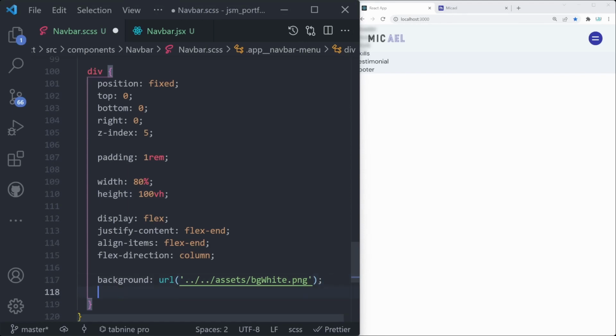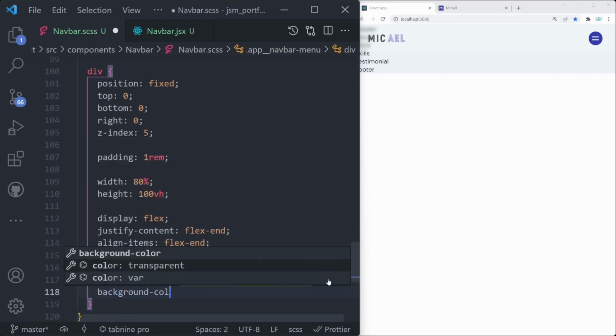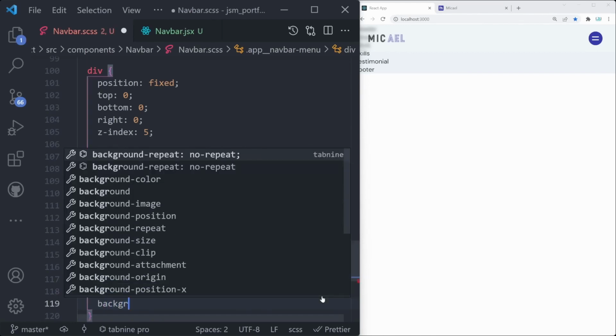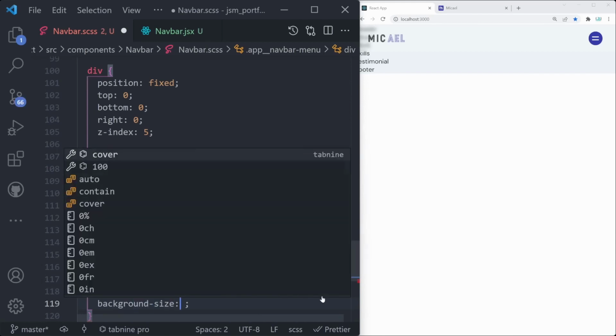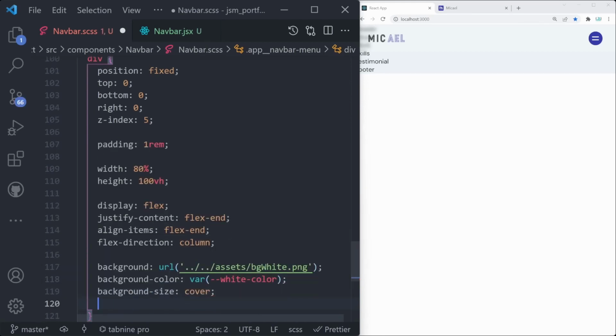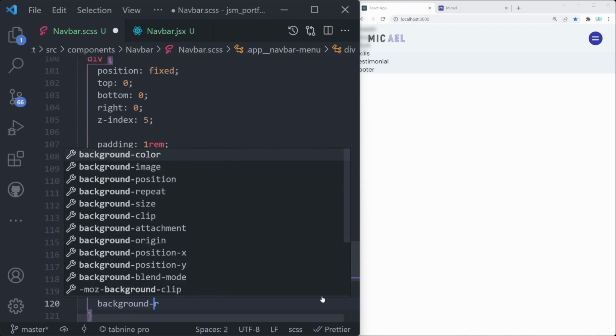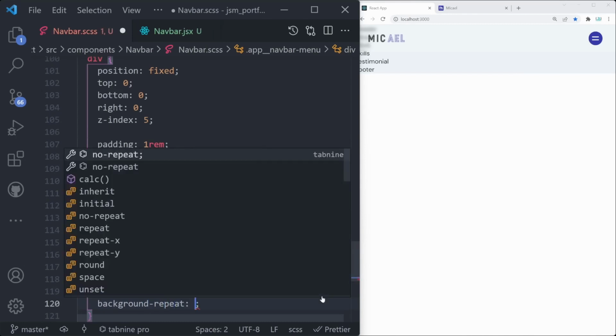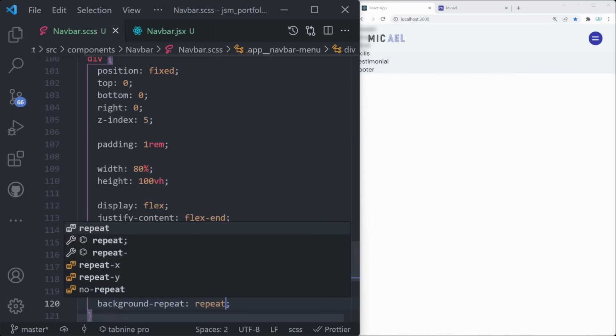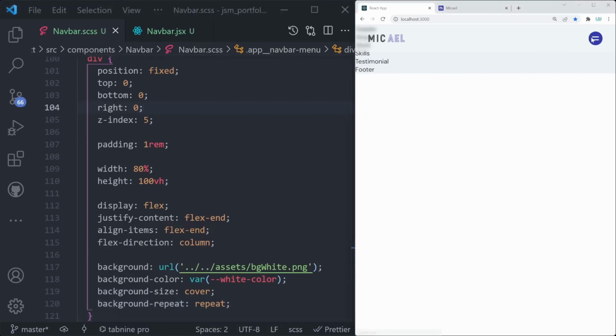Then we also want to add the background-color equal to var(--white-color). We also want to use the background-size, which is going to be cover. And finally, background-repeat is going to be set to repeat. Let's save it, reload the page. And if we click it, now we can see that we have this nice sidebar that pops up, but we have our content at the bottom right, which doesn't look good just yet.